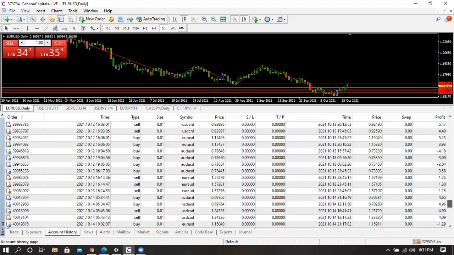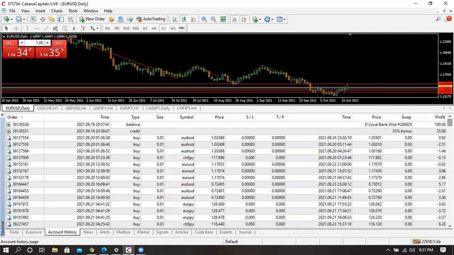So this is an account of a client who is using the social trading platform. Let me show you how you can set up your account on the social trading platform and how you can copy trades of an experienced trader. I believe you all can see my screen, right? Yes, loud and clear. All right, thank you. So let's go to Cabana Capitals website.